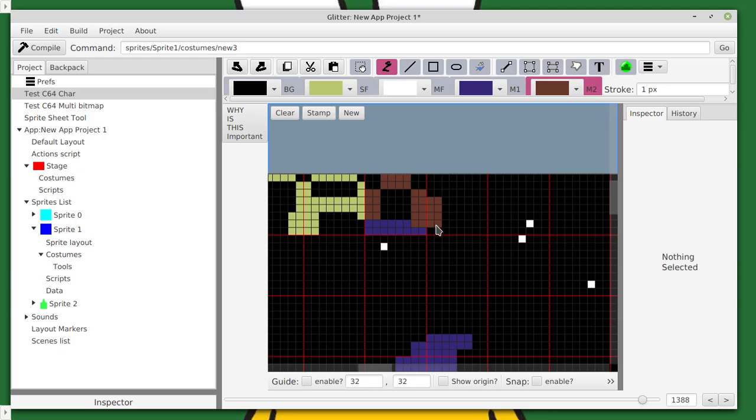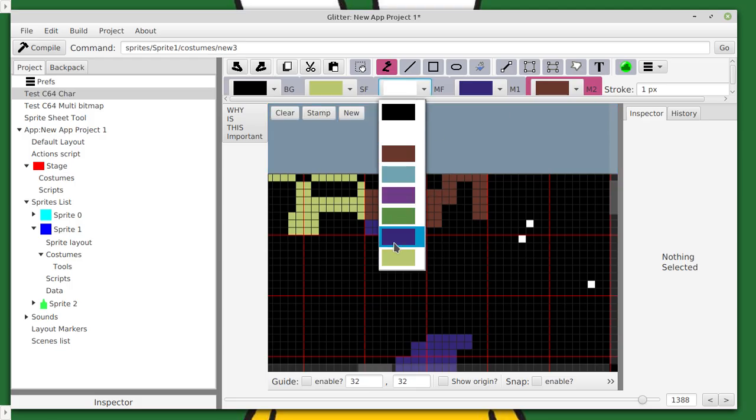So, I'm going to draw another one here, and then I'm going to draw another one here. And then I have a free one. So the way that, and there's only, when you choose the free multicolored one, MF, there are only 8 colors to choose from, because of the way that the Commodore 64 multicolored character set works.